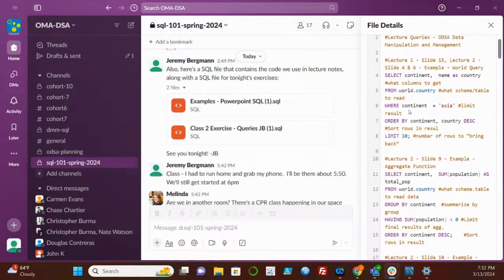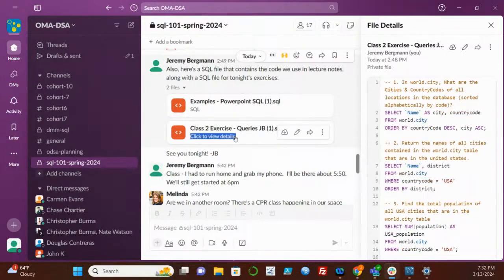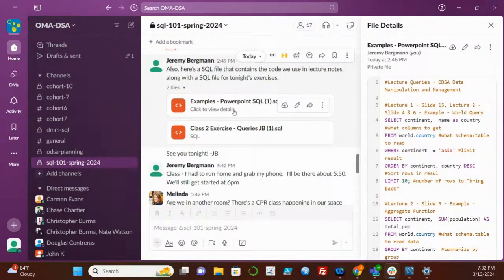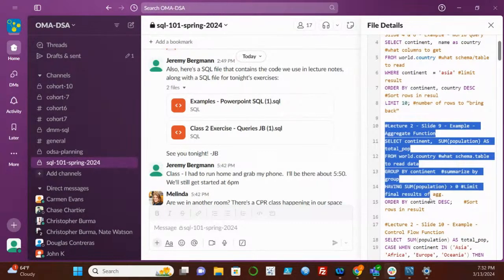What did you do to get it over the file details? You just tapped on it? Yeah, on the PowerPoint one, or click to view the details. Exercise one? The PowerPoint one. So if I do the exercise, that will be the exercises at the end of this lecture. Click to view the details. Yep, okay, got it. And it's slide 9. Yep.